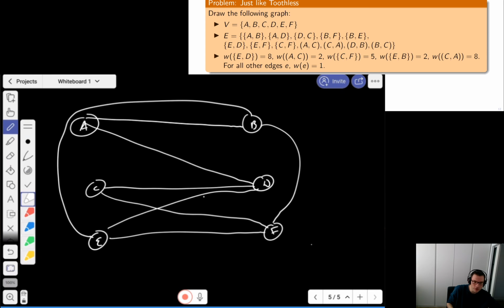And now we have some directed edges, right? As indicated by the fact that they are tuples instead of sets. So we have a directed edge from A to C, as well as from C to A. We have a directed edge from D to B. And we have a directed edge from B to C.